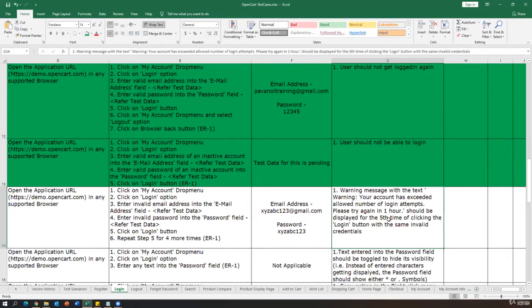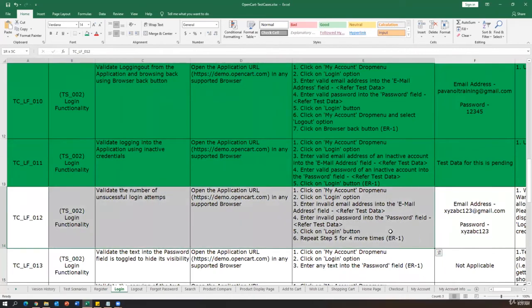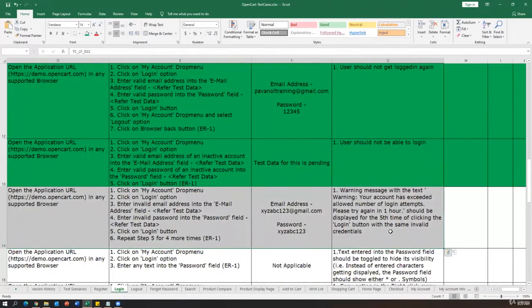This should be displayed for the fifth time of clicking the login. So almost 5 times it will allow us. Repeat all the steps at least 4 times. It will allow us 4 times, but the fifth time of clicking on the login button with the same invalid credentials, this warning message should be displayed. That means 4 times our application login will be allowed with invalid credentials, but the fifth time it will give you a warning message. This is one of the important test cases, to verify how many unsuccessful login attempts are allowed.